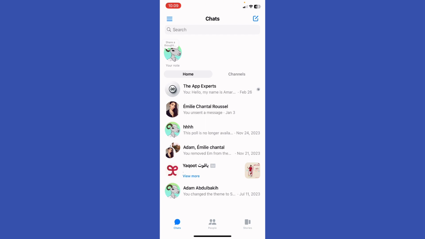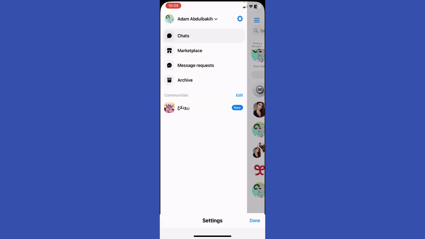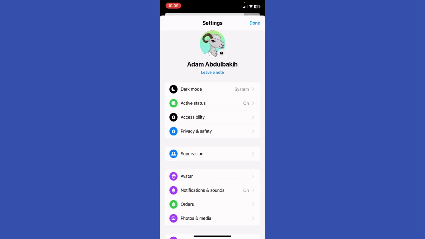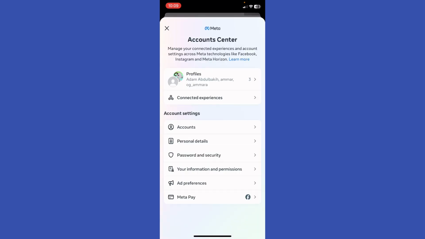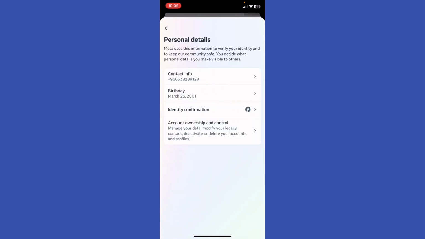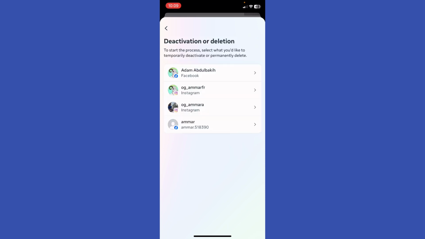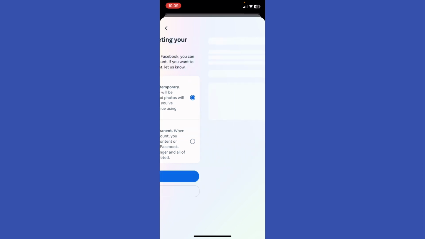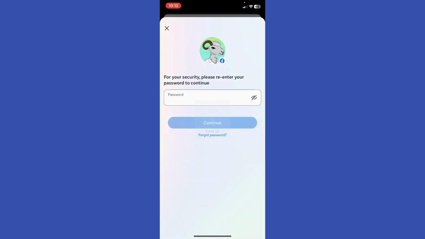What I'm gonna do, I'm gonna just open up the Messenger app, click the three bars at the top right, and from here just go ahead to your settings here at the top right. And from here, I'm gonna click on the Account Center or Meta. Same steps, just go ahead to Personal details, Account ownership and control, and from here you're gonna see Deactivation or deletion. Select the account and basically click deactivate the account and continue, and add the password that you want for your account on Facebook.